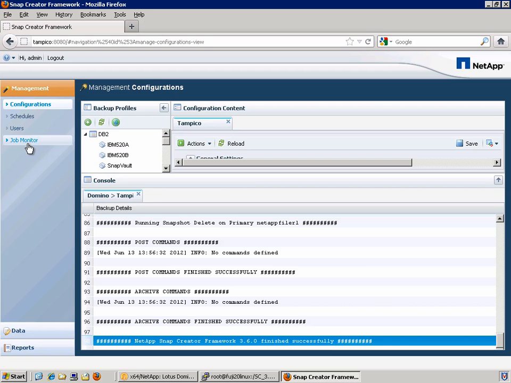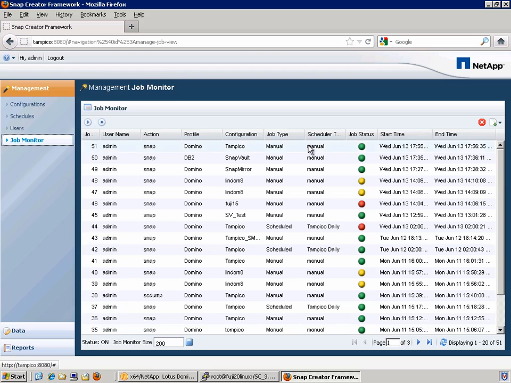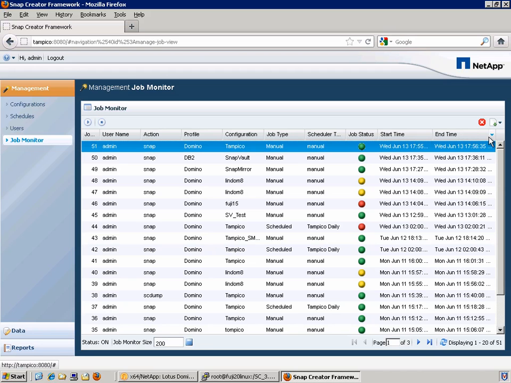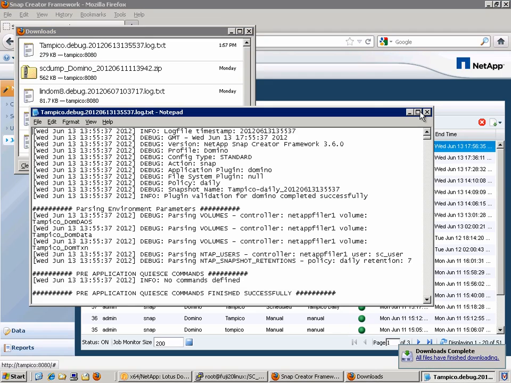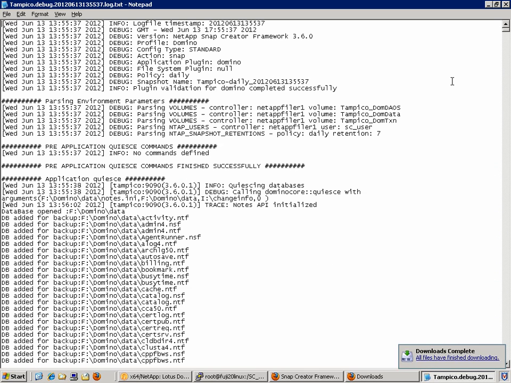To do this, I'm going to use the job monitor. I'm going to select my most recent run of Tampico and click Debug Logs. One of the nice things about the debug logs with the Domino plugin is it contains a list of every single database captured by the environment.